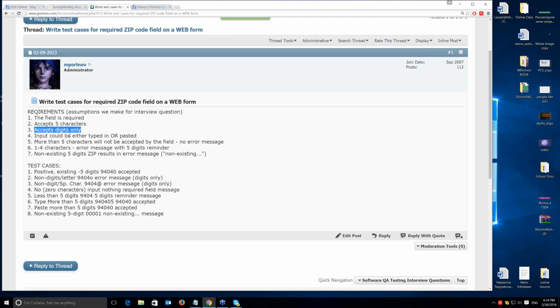Then input could be either typed or pasted. Why do we care about that? Because let's say it does not accept letters when I type letters, but if I paste letters, which happens a lot by the way, it might accept letters. So that is why. More than 5 characters will not be accepted by the field. Just no error message, it just accepts 5 and that's it. From 1 to 4, there's going to be an error message saying it should be 5.